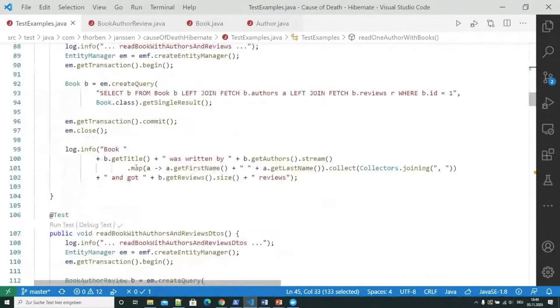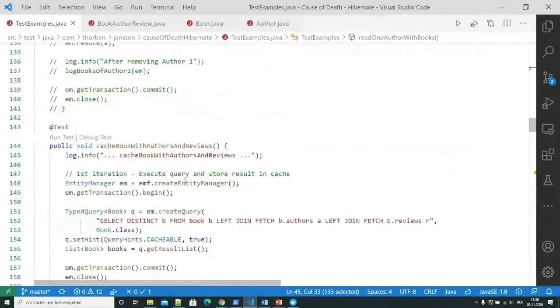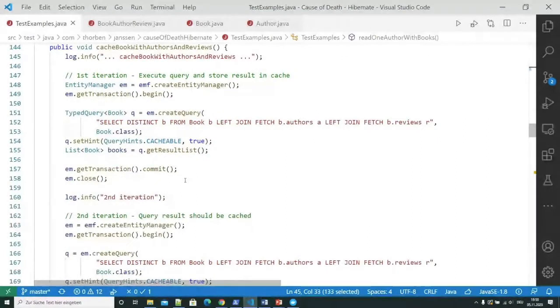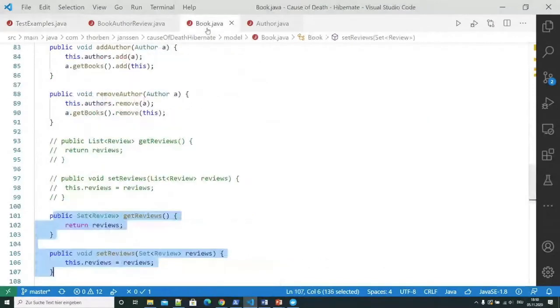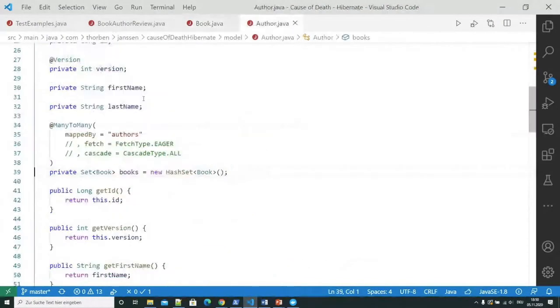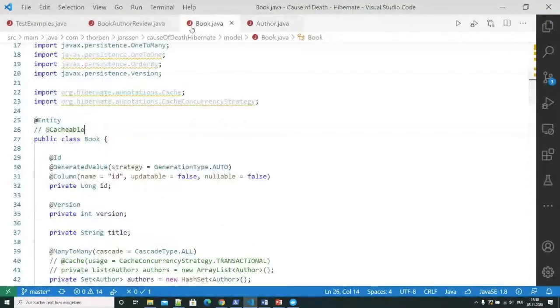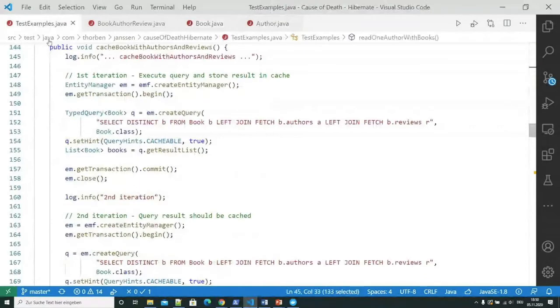Then let's take a look at another thing that is a perfect way to break an application. So let's quickly go to the book entity and remove the cacheable annotation here and there. Okay. So are you familiar with the query cache?